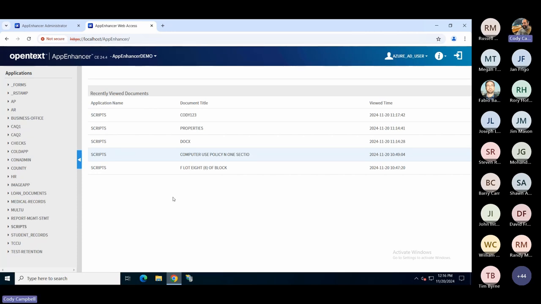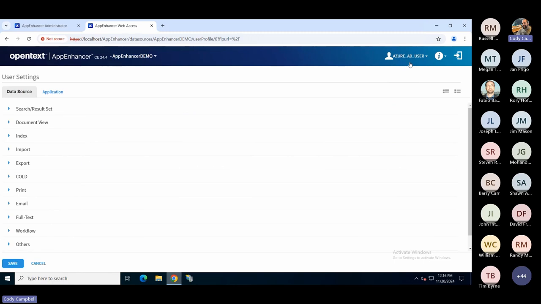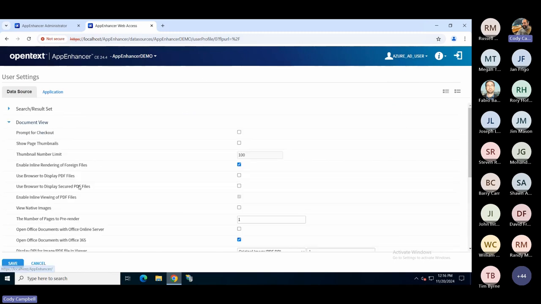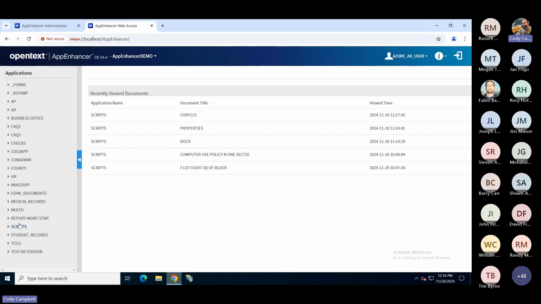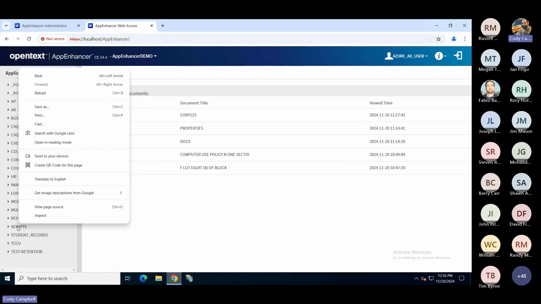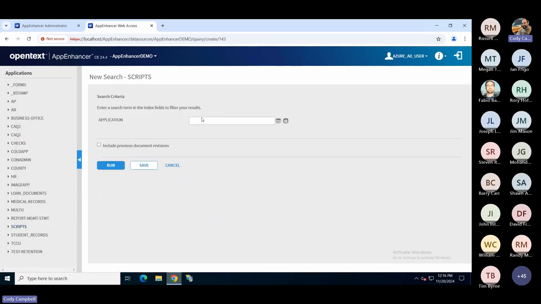Okay, good. All right, so the first thing I want to show is the Office 365 integration. If you'll notice, I'm logged into the Azure AD today for this particular user. And in the document viewer options, you'll notice that there's an Open with Office 365. What I can do, if I get back out of this screen, is go look at my scripts application here. Just one of many that I have with some Office files in it.